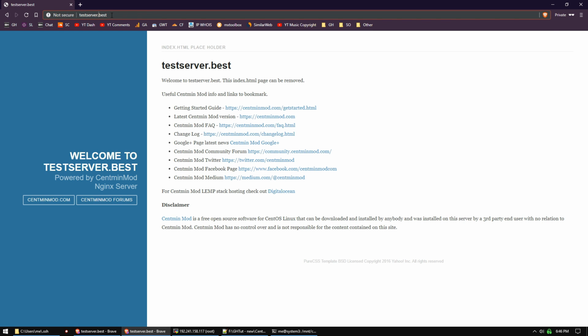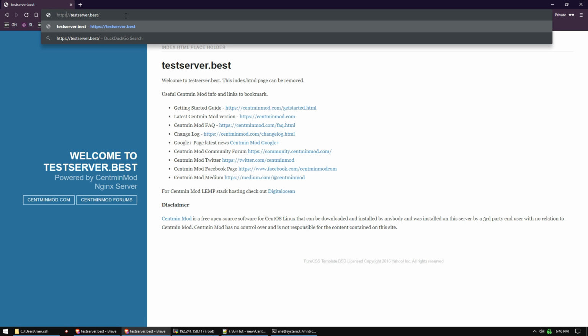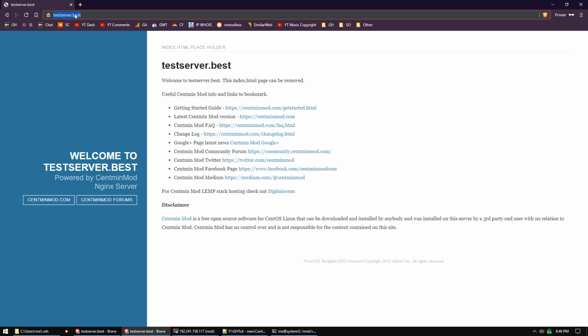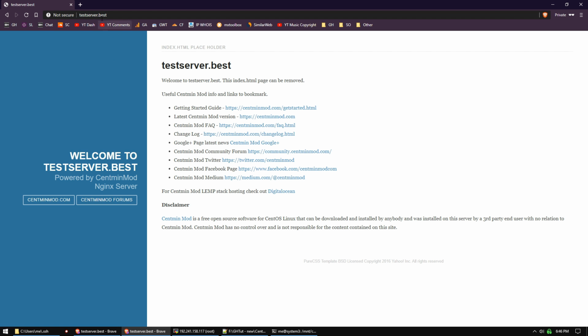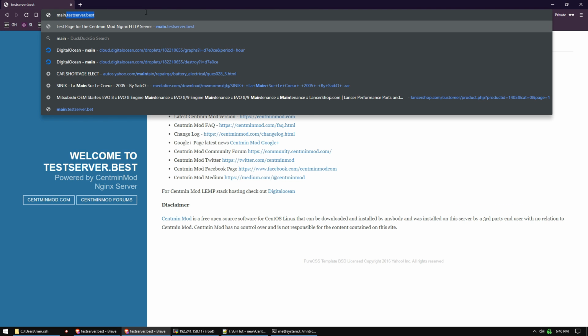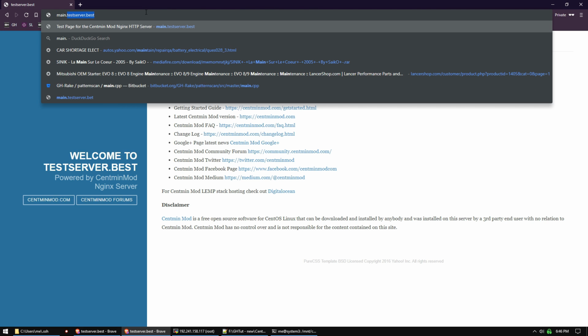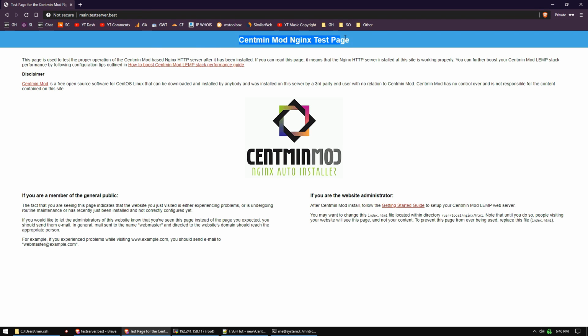It'll work unsecured. We can do the same thing with SSL, and it works and it's secured. We can also do www, and connect unsecured with the www. Now, the next thing we want to check is, does that main subdomain work? We click that. Now we get our original test page, okay? So that works as well.